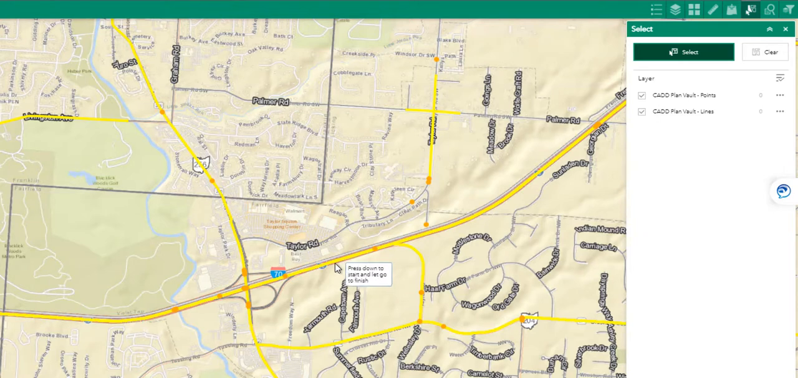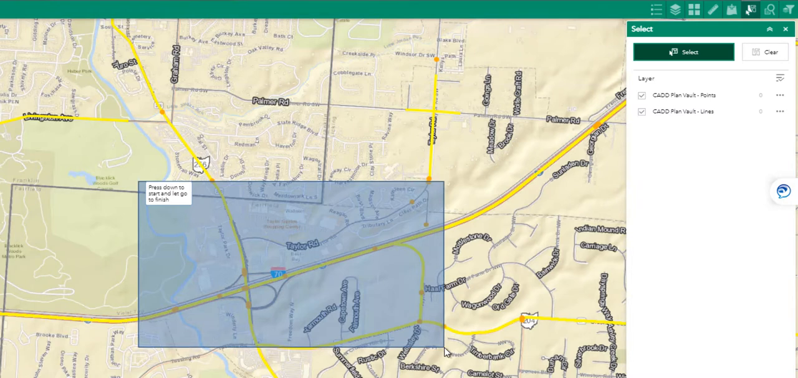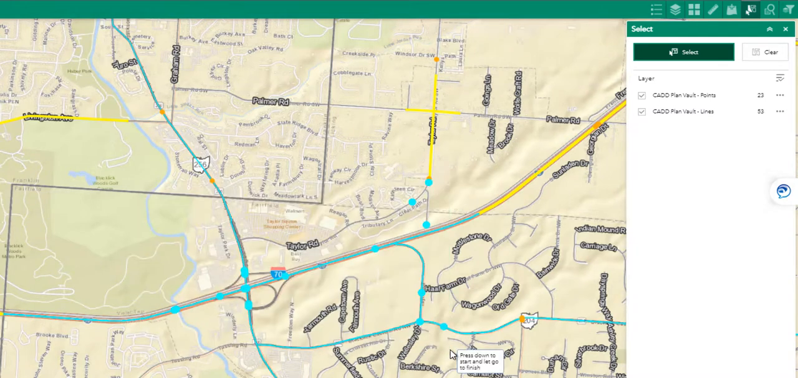Now, one of the most important features is this select area. So I demonstrated clicking a certain feature on the map. You can also create a rectangle of everything within that area. I might not know exactly where it's at, but I can go ahead and do something like this, and it's going to return every linear feature and point feature within that boundary that I just created.